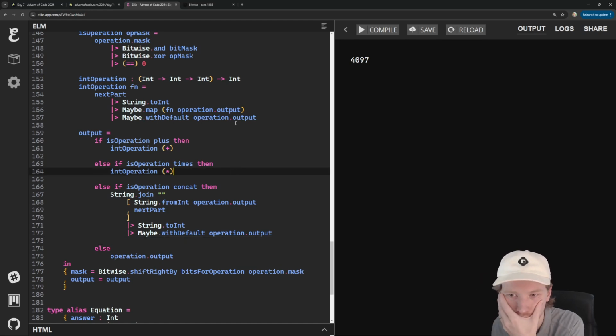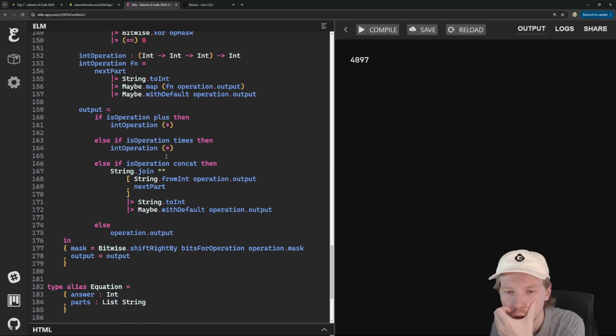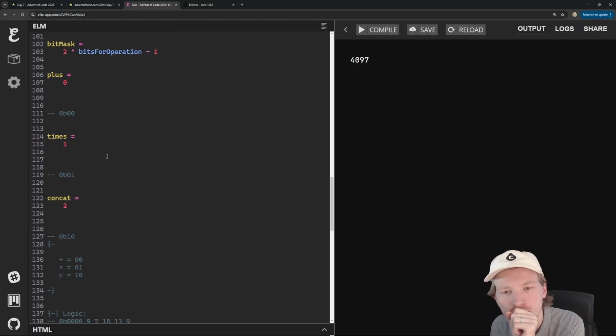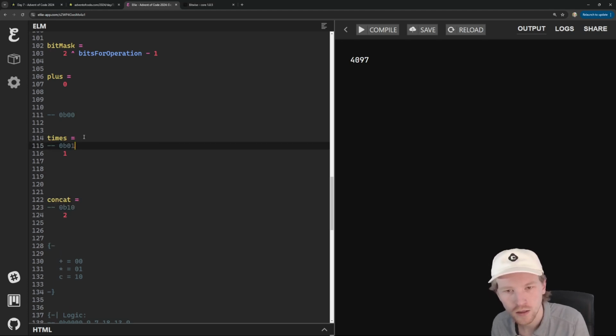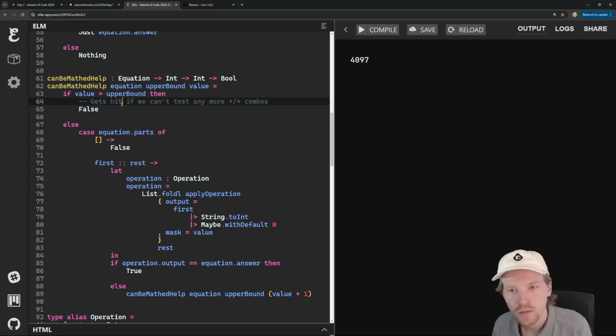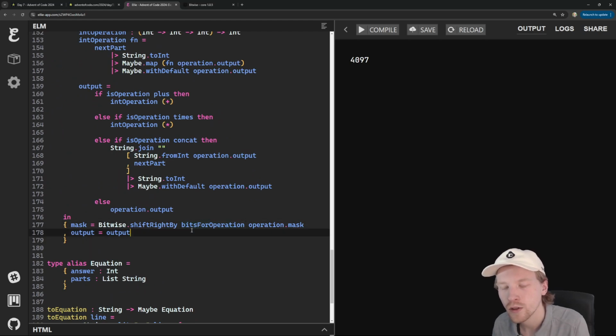How am I doing with this binary stuff? Where did I do this in binary? Why am I a psychopath? We just ignore it, right? Yeah, we just shift it. Yeah, that seems right. Okay, cat. Yeah. So that's that. To upper bound. Upper bound. The bits for the operation.